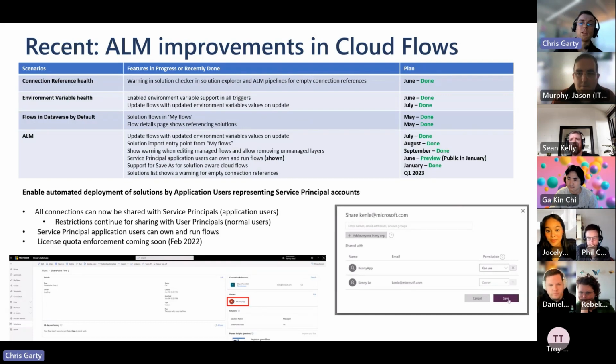In the future, we'll improve that solutions card to make it so that you can move flows between solutions and change which solutions the flows are in. But this is a great start. We've also started making available the ability to have service principal application users own and run flows. So that's the information that's shown below the fold.